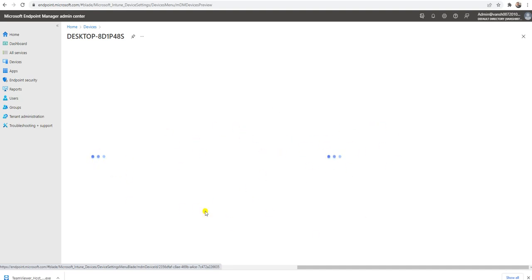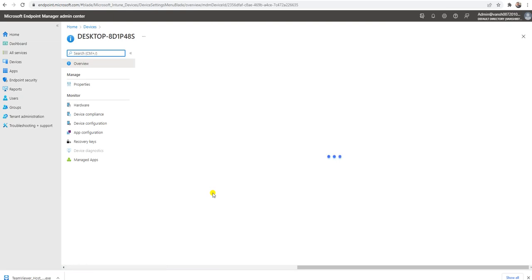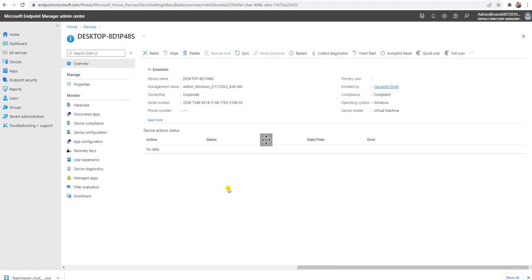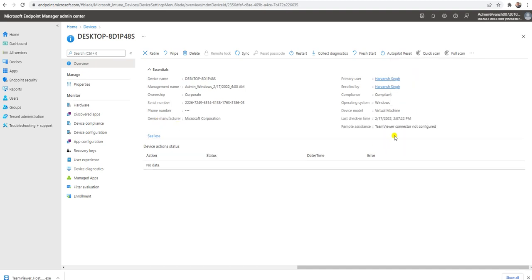So let me go over here. Okay, it's taking some time. Once you are in the Intune console with the device properties, here you can see the new remote assistance session is not enabled. That means you cannot use remote assistance. And if you go here, you can see it says TeamViewer connector not configured. So the TeamViewer connector has still not been configured in this Intune console. So let us configure the TeamViewer connector here.